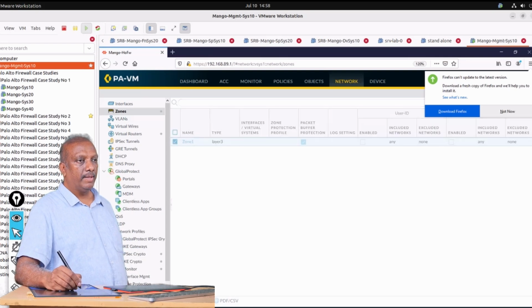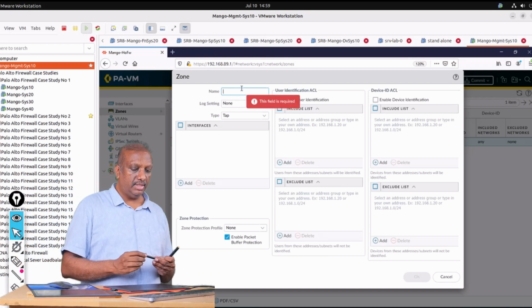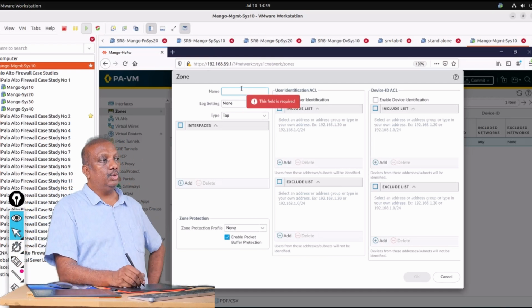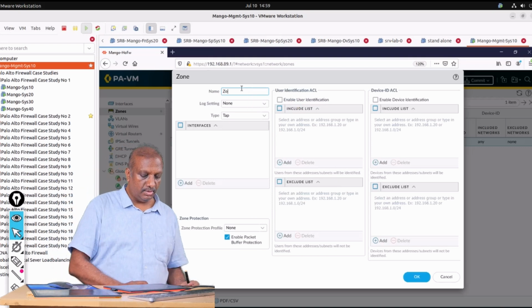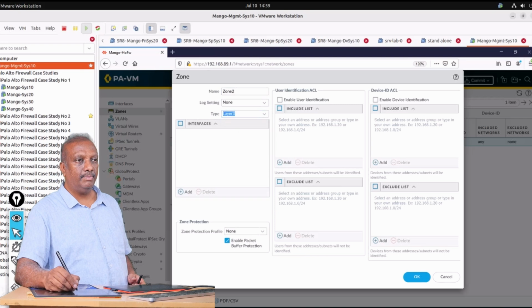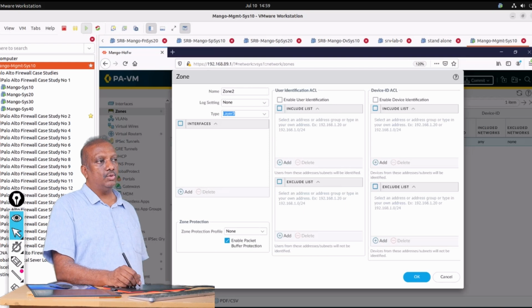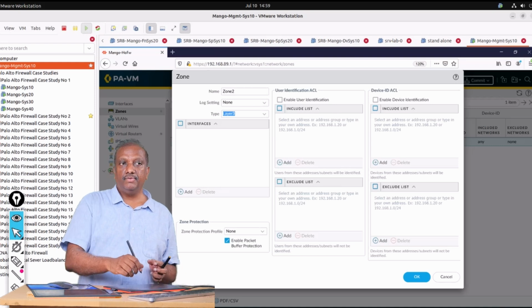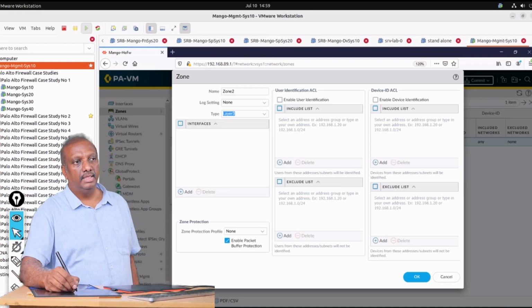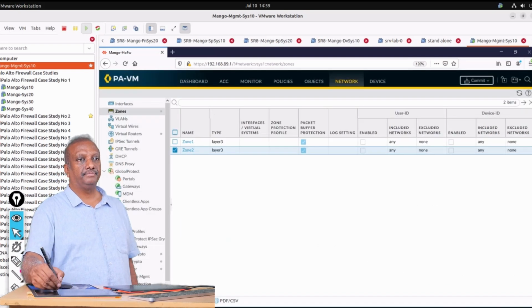Then I create one more zone now. I go here, I give the zone name. See the diagram here? Here I have zone 2, right? So I give the name of this particular zone as zone 2. And what type of zone do I create? In the drop down box here I see Layer 3 type. Why Layer 3 type? Because the interface is going to be Layer 3. Interface has got an IP address, so the zone should also be Layer 3 type of zone, right? So I choose this option. Now I say okay.